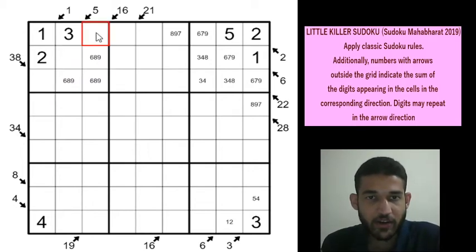And now 4, 5, 7 are left in that box, so this will be a 5, 7 because of this 4. This will be 4, 5, 7 and this will be 4, 5 and 7. We use this 21 total to our advantage now.